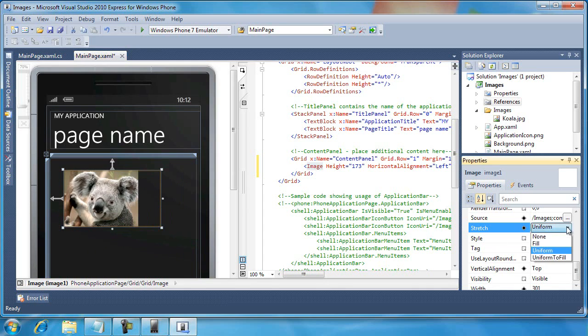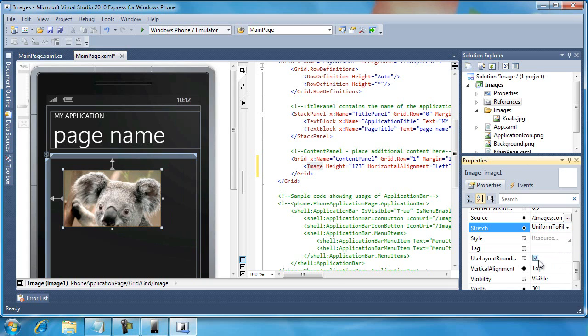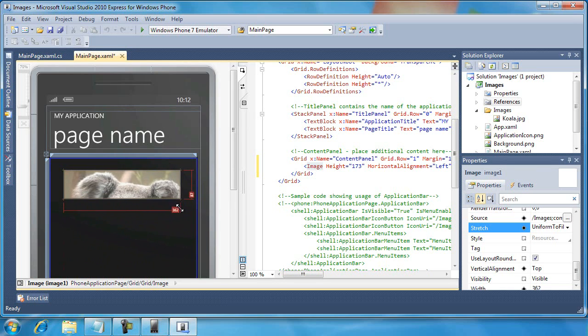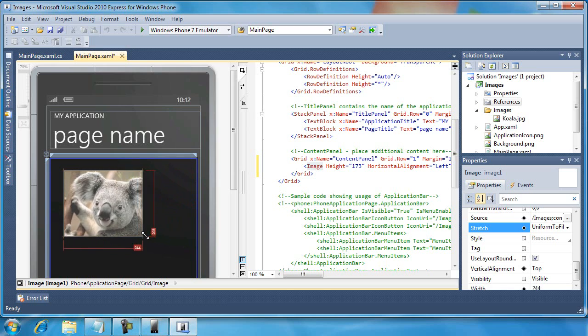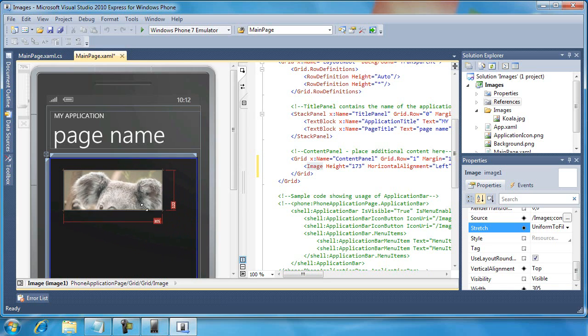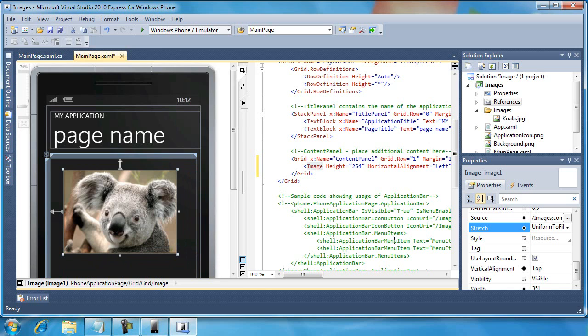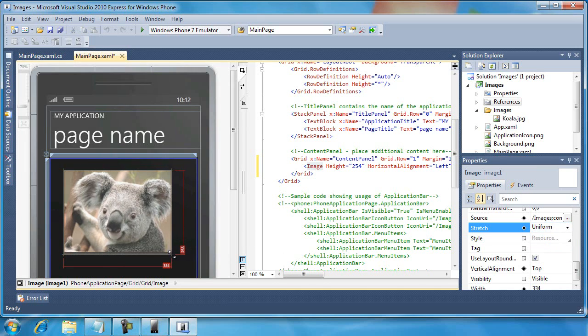Let's set it to uniform to fill. Now this is going to honor both the vertical and the horizontal proportion of the image. However, depending on how we adjust the size or the dimensions of the image control, there's going to be a lot of clipping involved. So it just depends on how we plan on using this image control. I'll go ahead and set it to about right there, and I'm going to set it back to uniform. I think for my purposes, I can determine ahead of time exactly how much space I want to give this image.